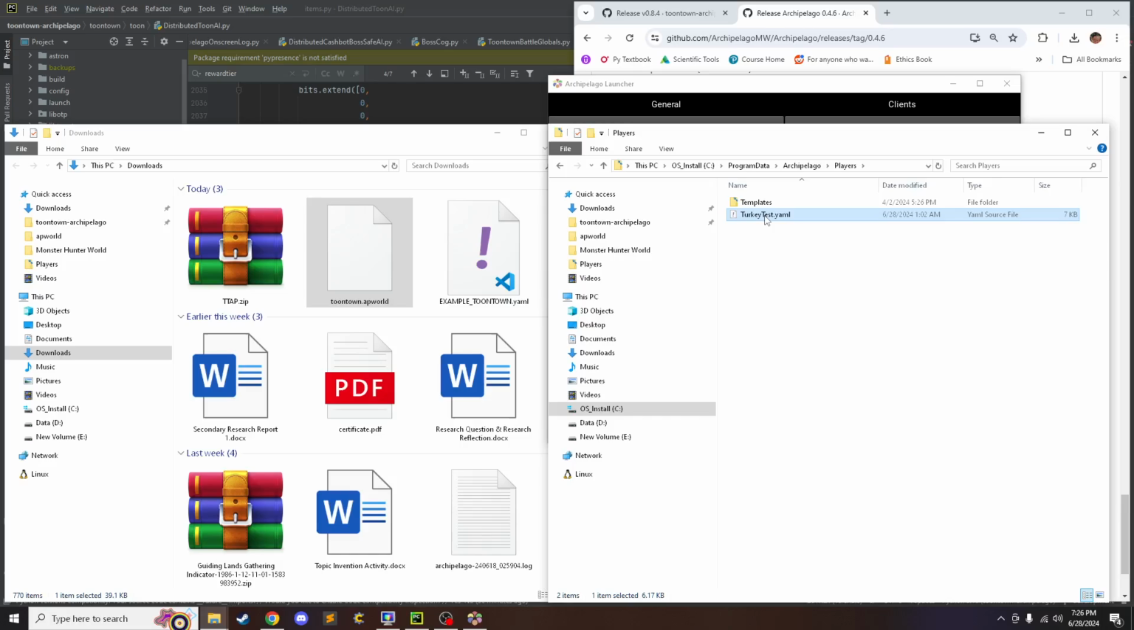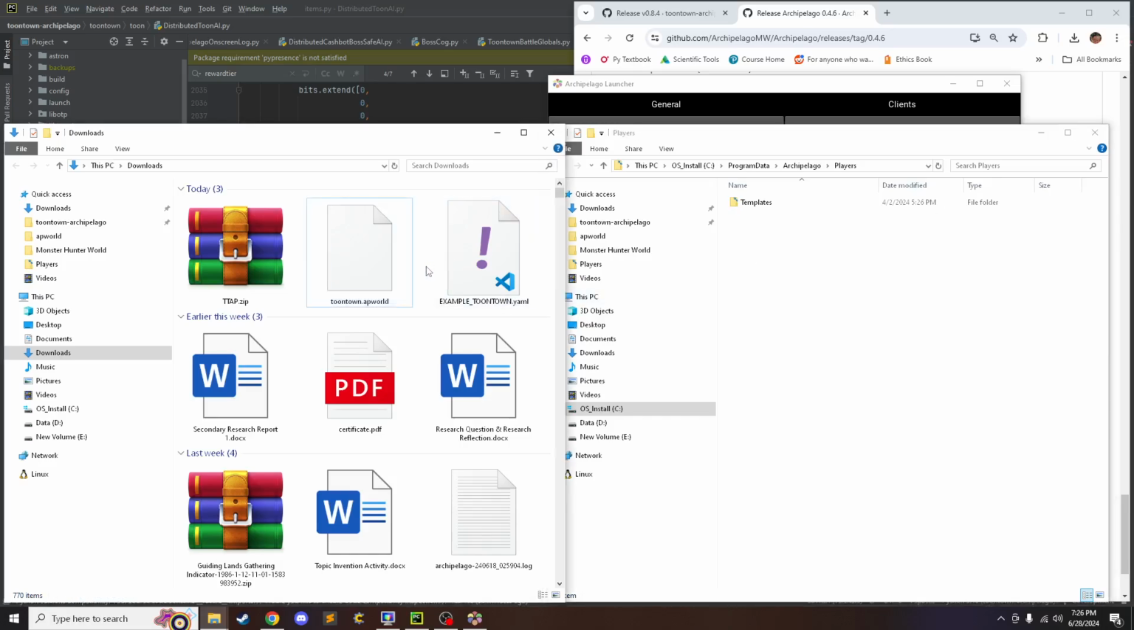And then we'll go back to the Archipelago folder by clicking this, and go to Players. I have a test YAML in here right now, but I'll go ahead and delete that, and then we'll open this example underscore toontown.yaml. You can use Notepad or whatever to edit it. Just make sure it keeps this file extension .yaml. I know if you do Notepad, it will save it as a text file. You'll just have to change it back to a .yaml.